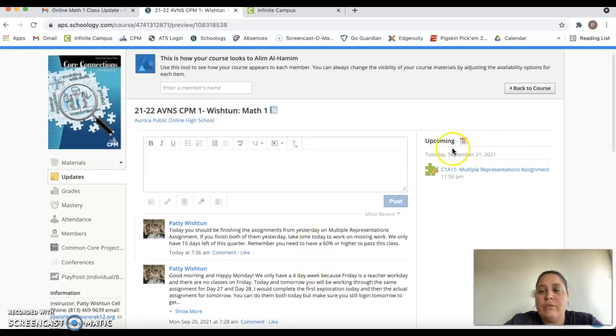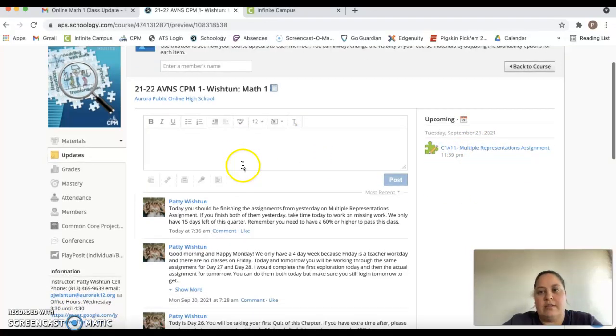Over here on the right-hand side, it shows you what's due for that day. But a lot of kids just go in and click that. We don't want them to do that, because that takes them straight to the assignment. They miss the actual lesson part. Then they click on this and they're like, wait, I don't know how to do any of this. So don't click on that, okay?